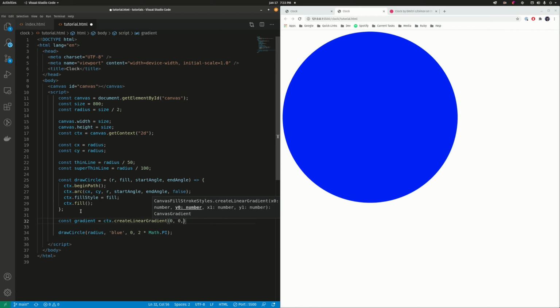So if I give it 0, 0 for the start, that's going to be in the top left corner of the canvas. That's where our gradient will begin. And then if I give it the size and the size, that means it's going to end in the bottom right of our canvas.